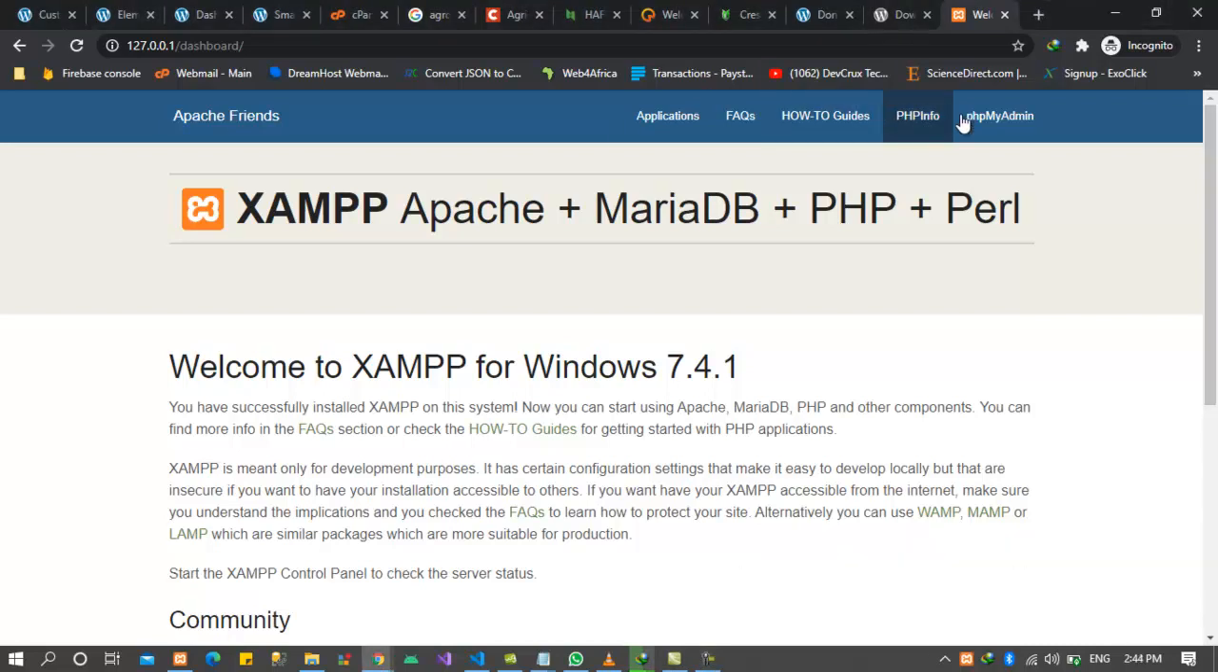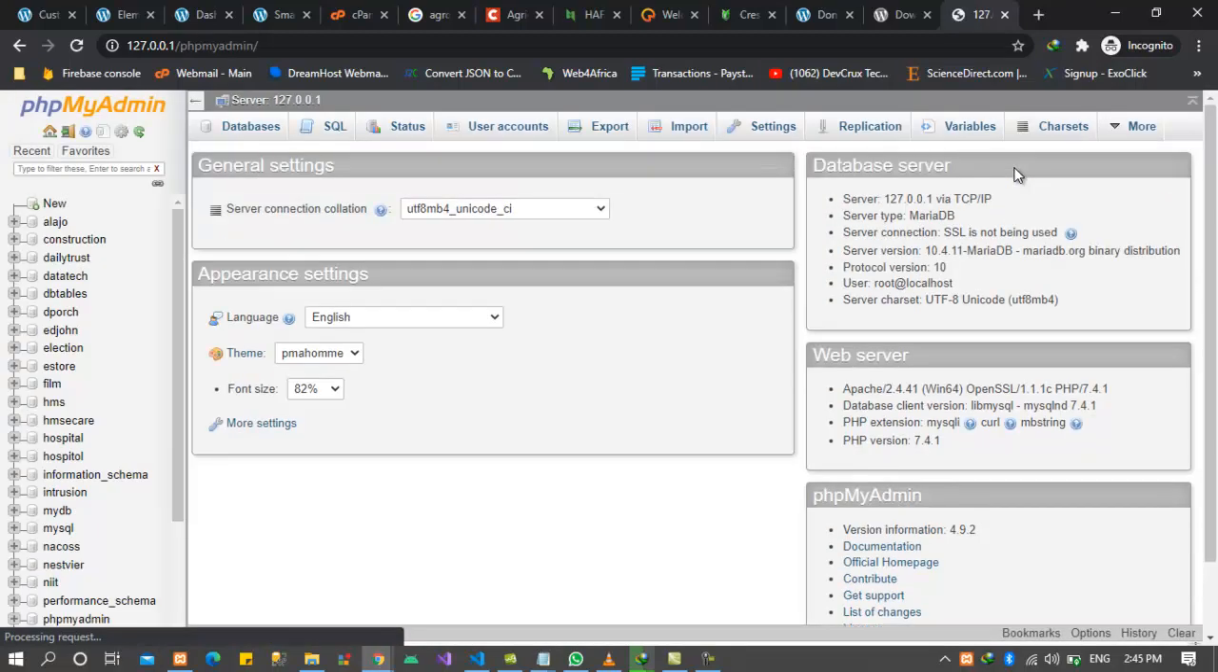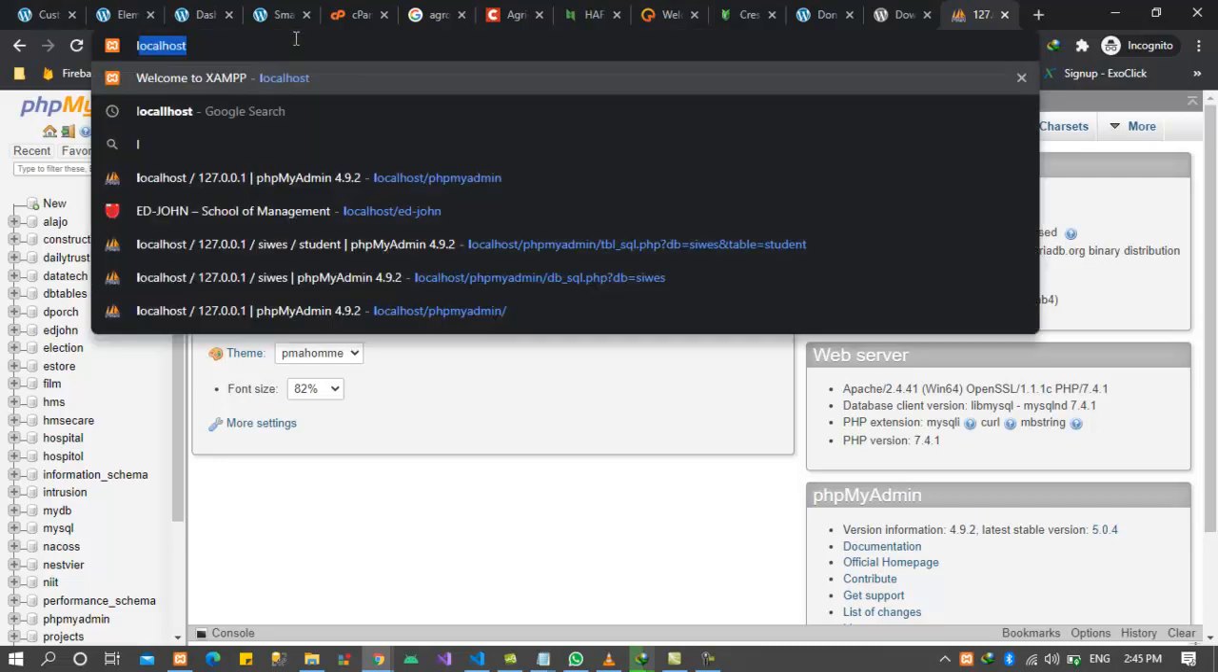After we come here, click on phpMyAdmin. Under phpMyAdmin, you can create your database. But locally, I don't need to go through all this stress. I will just pass the direct URL, 127.0.0.1/phpmyadmin. Or in another way, instead of putting the 127, we change it to localhost.